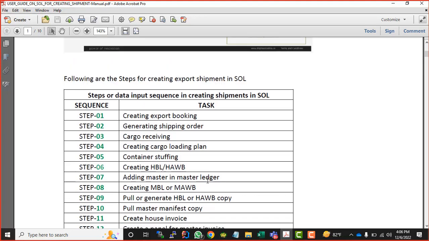So we will create some access for you. Give us a list of users along with the full name, email address, and department. We will create some users and give you access. What you need to do is create some master data, create some shipments, and do some practice.